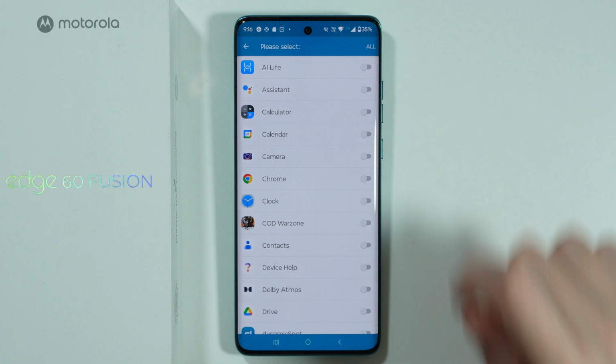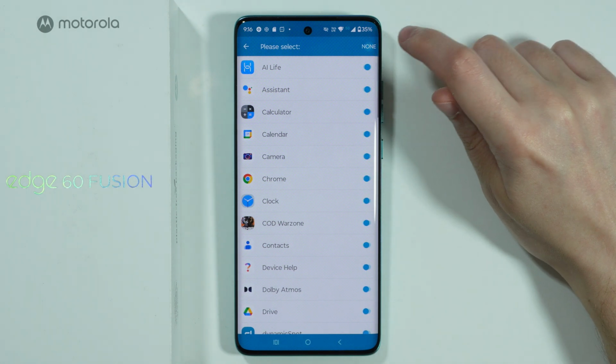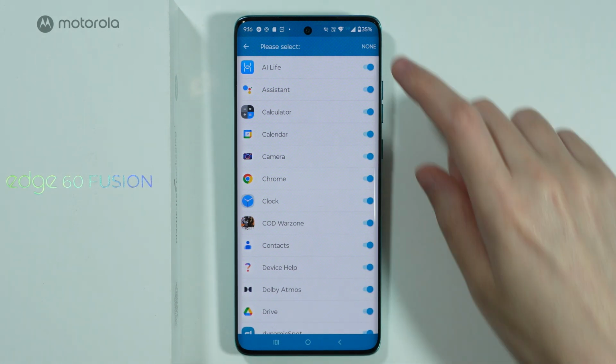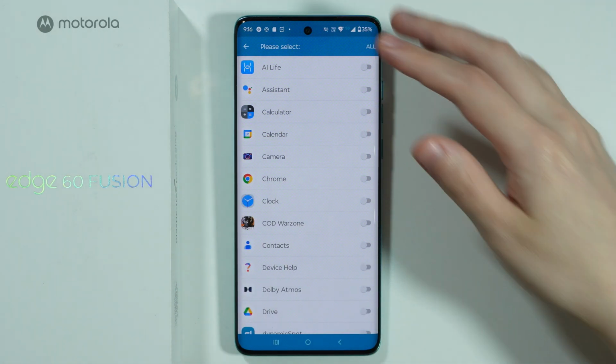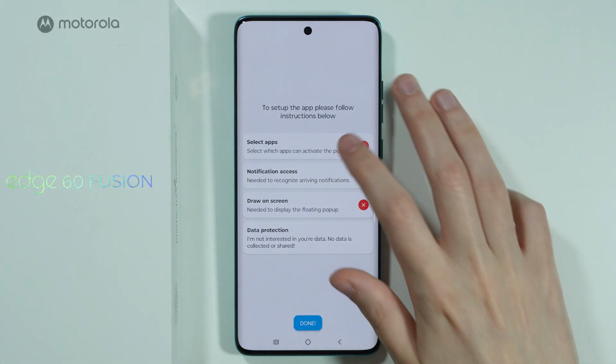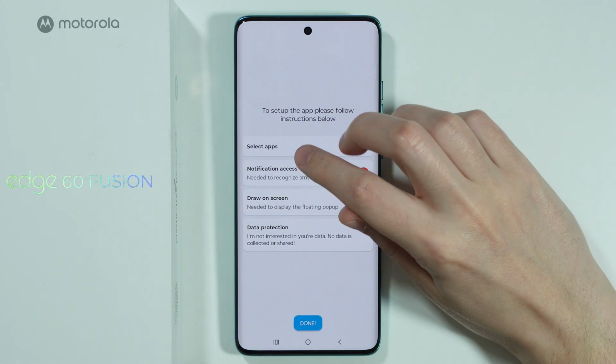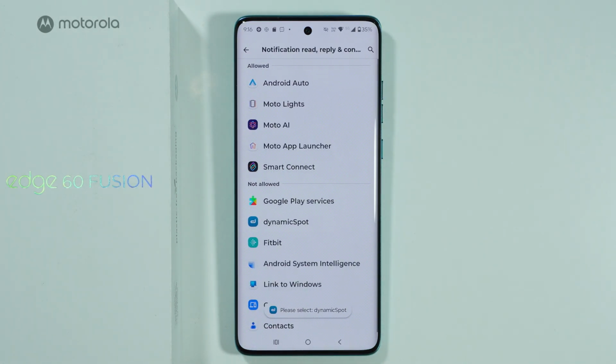Dynamic Island. So you can tap on all over here in the top right corner in order to select every app, or you can choose only few apps that will be working with the Dynamic Island, so that when you receive a notification, the Dynamic Island will pop up over here. So in my case, I'm gonna choose all. There we go. Now let's go to notification access.